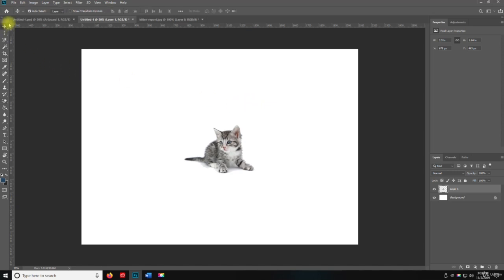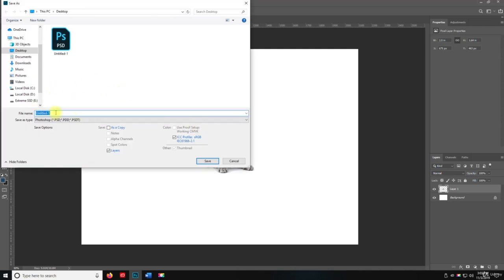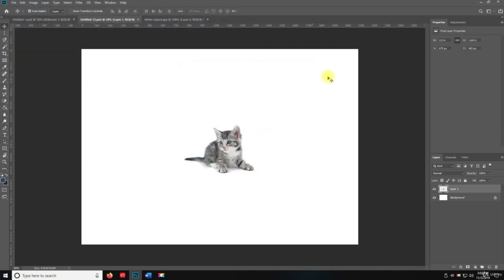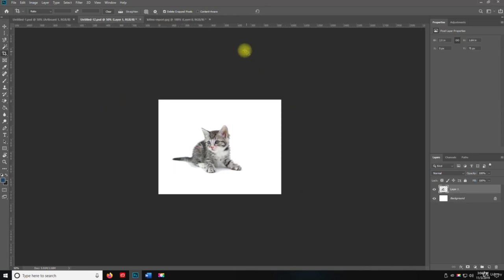Okay. I'm going to do File, Save As, and we're going to save this as Untitled 12. Hit Save, and I'll hit OK. And now what we're going to do is crop him out. So I'll show you how this looks when you use the crop tool. If I just click and drag, then I can crop out everything around it and just get to the focal point here. Okay, so that's the crop tool.